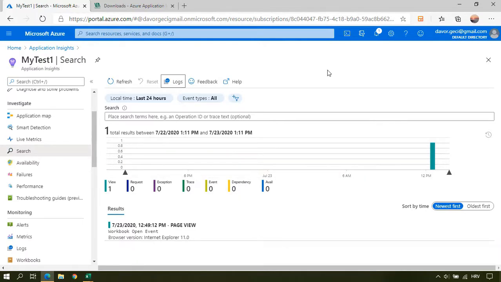And this is all for this video. So you now know how to send some data to a Microsoft Azure resource. We have sent a one-page view. You can also send trace, exceptions, events, and other actions or events to our resource.